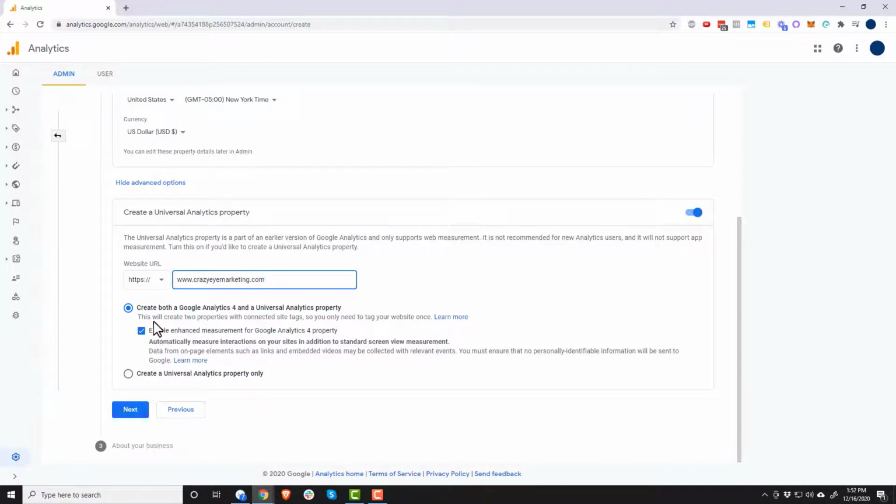And then it asks us a couple of questions here. So create both a Google Analytics 4 and a Universal Analytics property, and then enable enhanced measurement and all this stuff. What we want to do is just skip down here to create a Universal Analytics property only. Okay, that's the one we want, Universal Analytics only. Later on, if you want to, you can always upgrade to Google Analytics 4 and mess with it to your heart's content. But for the purposes of this course, Universal Analytics property only is what we want.